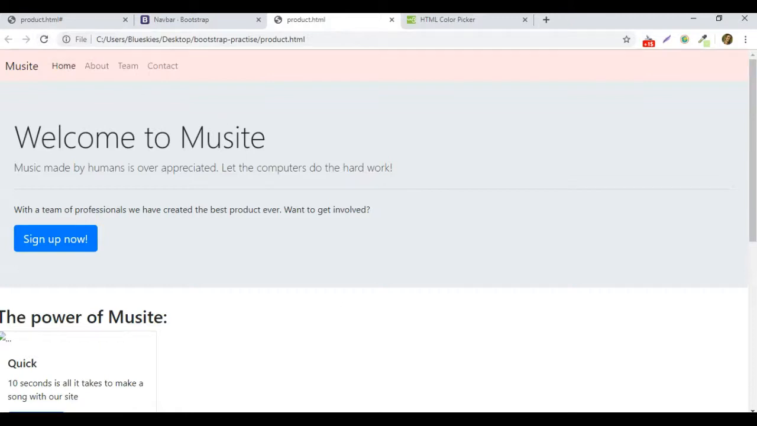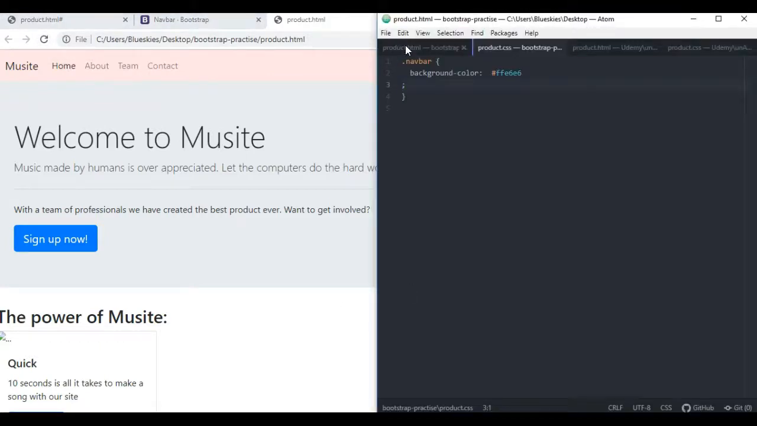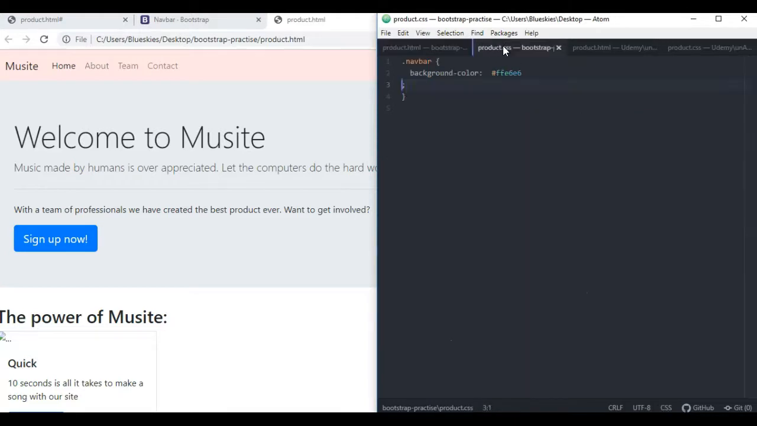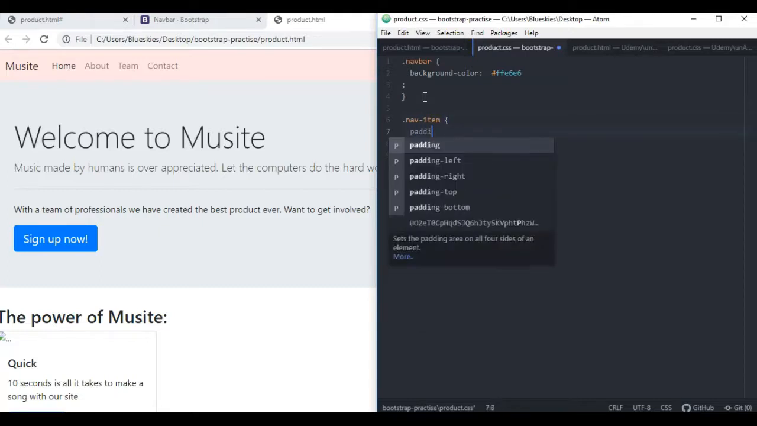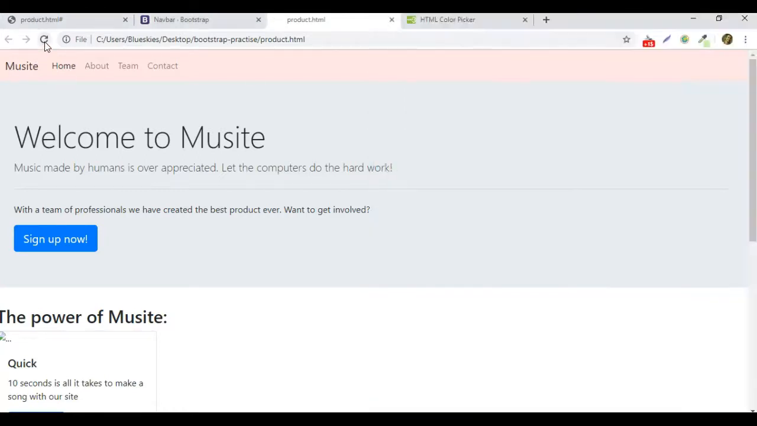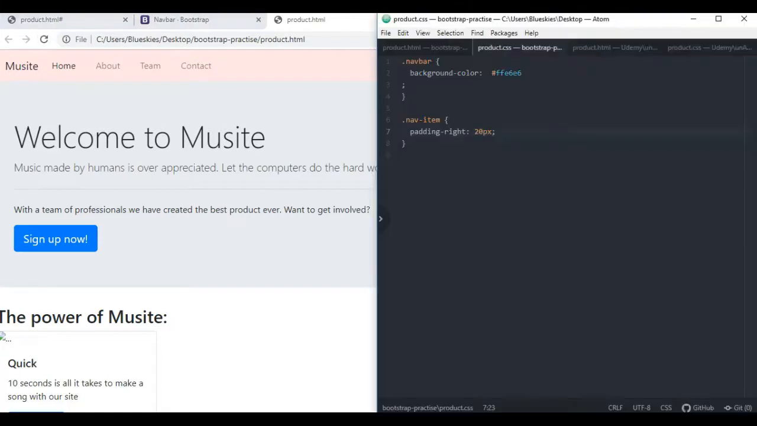Okay, great. And then I'm going to add some padding for, let's see, where have we got it? Each of these list items. So that is nav-item. Let's add that in down here. So there's a class, so dot, then nav-item. Okay, and I'm going to have some padding, let's just say to the right. Yeah, that'll be good. Let's say 20px. Okay, yeah, that's looking a bit better.